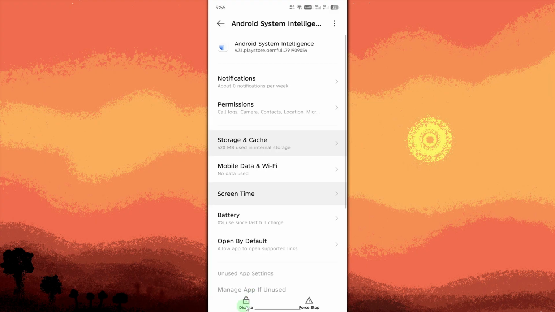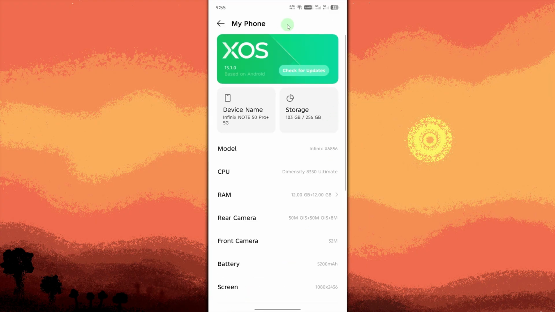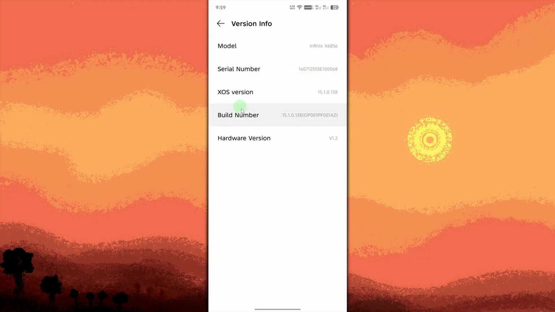In Settings, go to System, Software, or check for updates, and make sure your phone is updated to the latest version. Reduce animations by going to Developer Options.